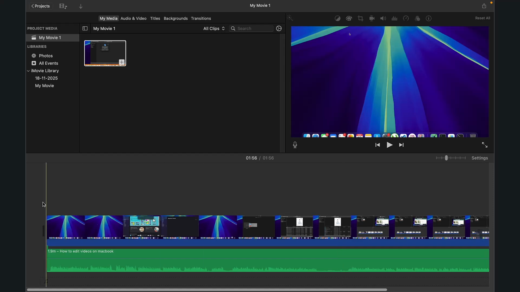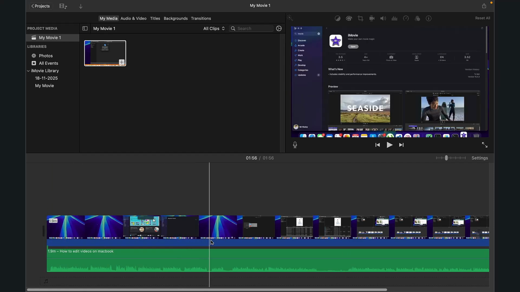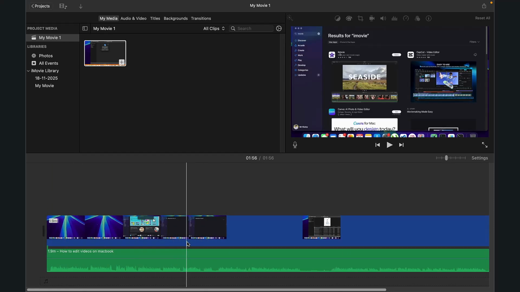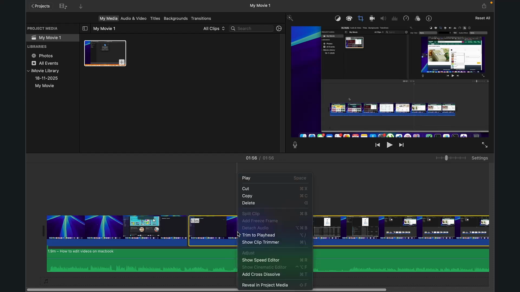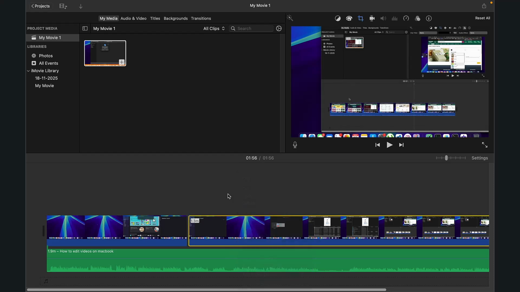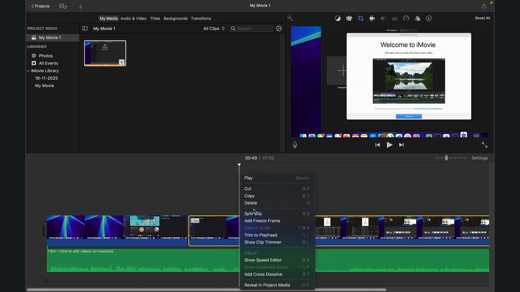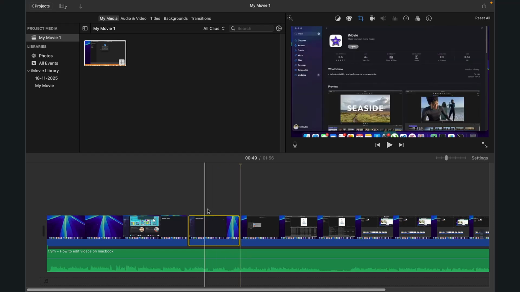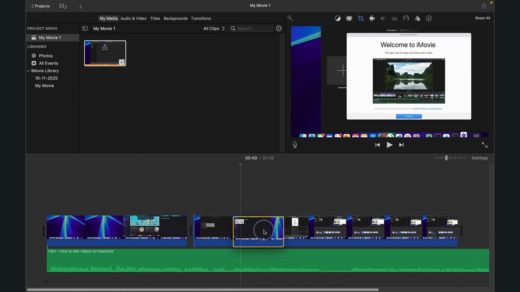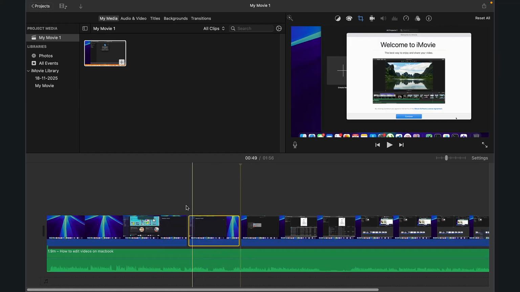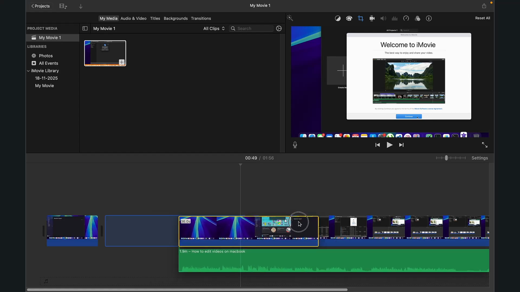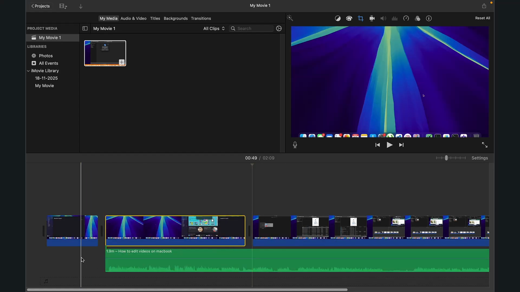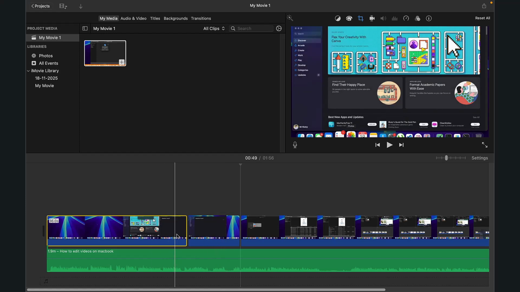Okay, so here you can simply select wherever you want to cut. You can press Command B or just right click and then click on split. So let me just do that real quick. Split clip, just like that. You can also move around the clips forward or backward wherever you want to. So for example, if I want to move the whole thing right here, I can do that. And yeah, these are just the basics that you can do.